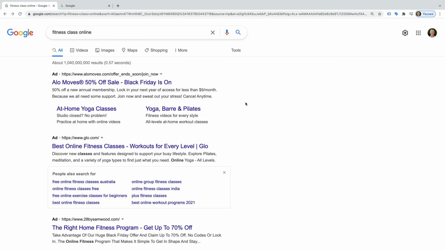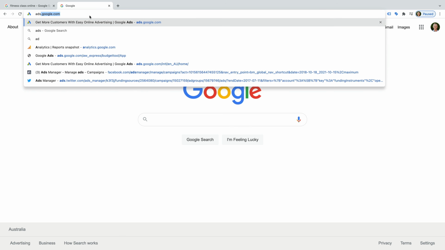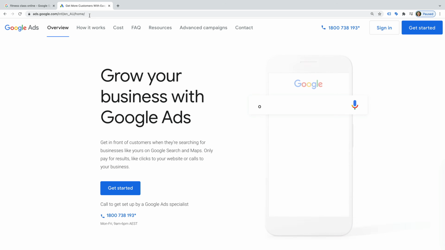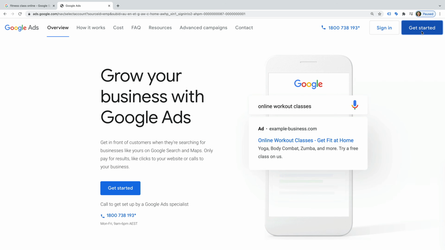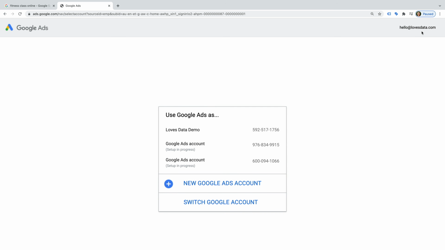Okay, now that we've covered important foundations for your campaign and how Google Ads works, it's time to set up your Google Ads account. To create our account, we start by heading to ads.google.com. And let's click Get Started. You'll need to log into your Google account to create your new Google Ads account and campaign. This could be your Gmail address, your Google Workspace address, or the login you use for Google.